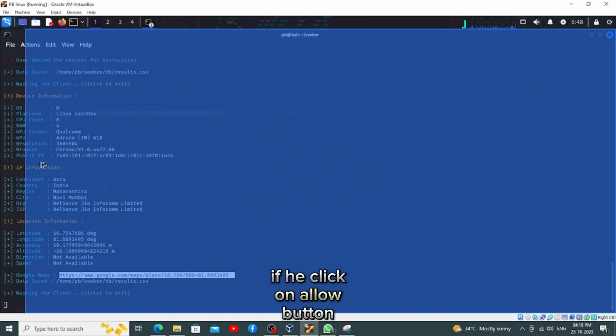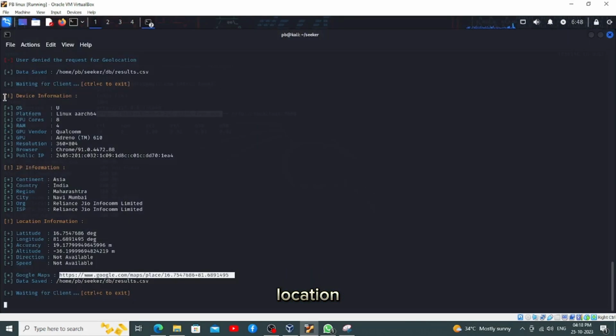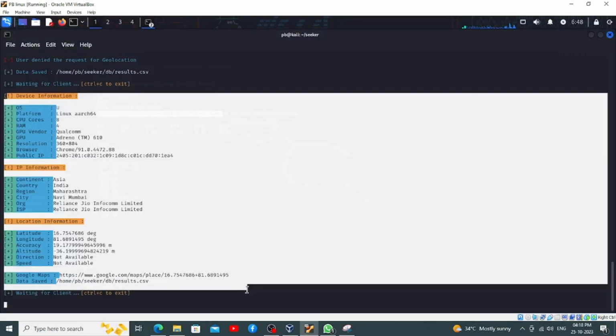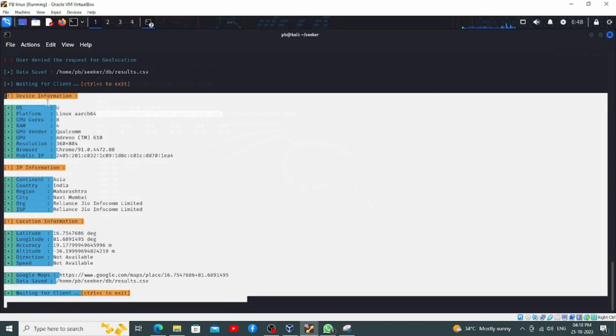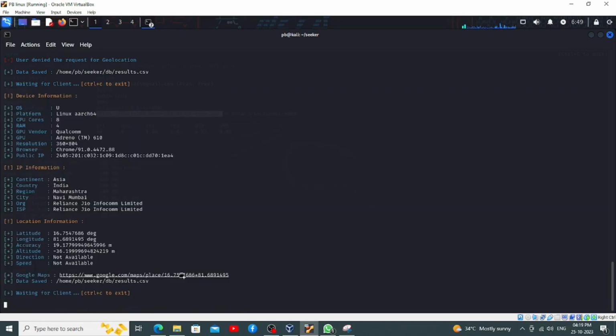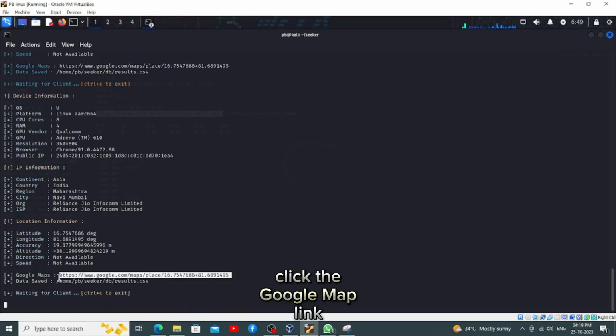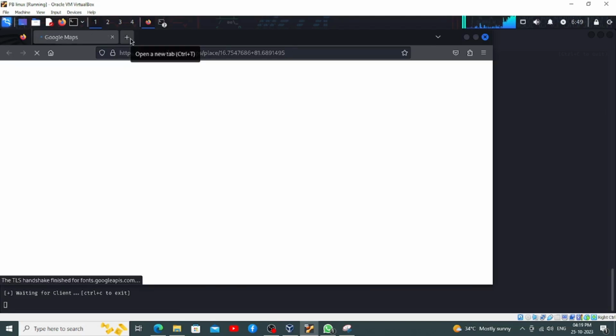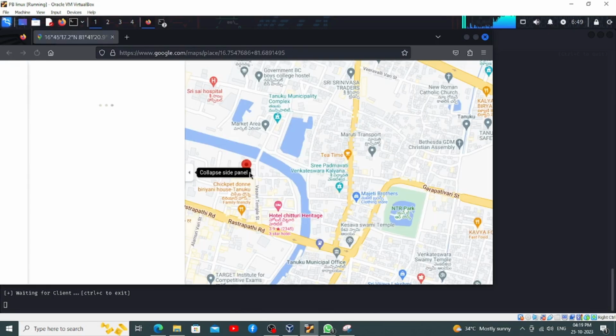If he clicks on allow button, we are going to get his location and other information like this. Click the Google Map link. As you can see here, we got his accurate location.